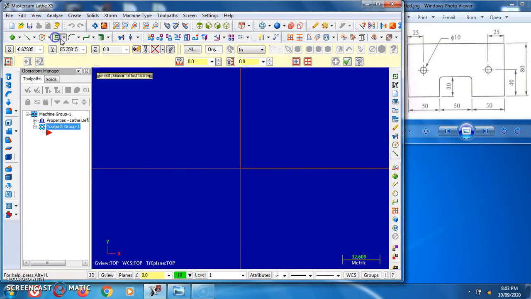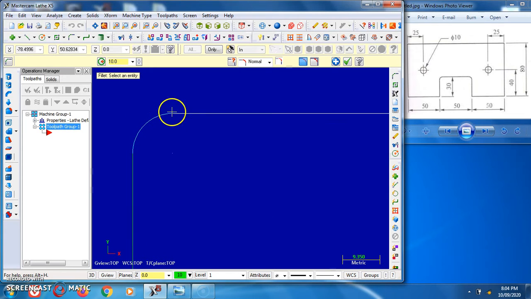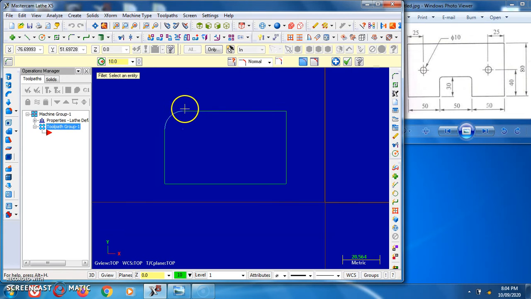Suppose you require to draw anything, there are so many commands available. Draw commands: line command, circle command, rectangle, fillet command. Suppose I want to give a fillet to this given component, so click on the fillet, select the fillet radius. Suppose I want a fillet of 10 mm radius, select the first entity and second entity. So in this way we can do the modeling of the given object.